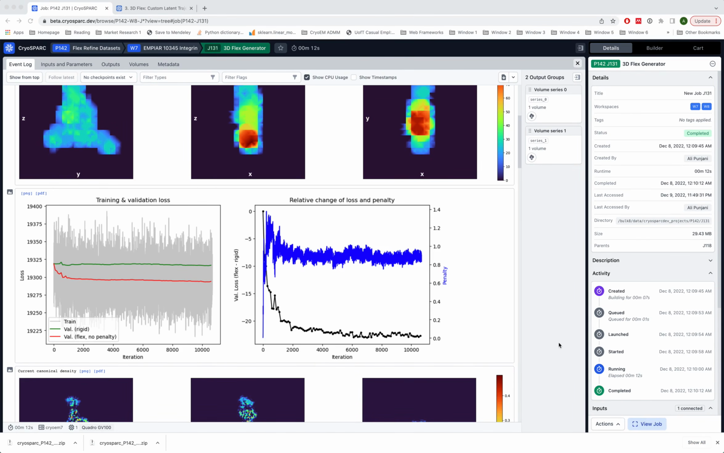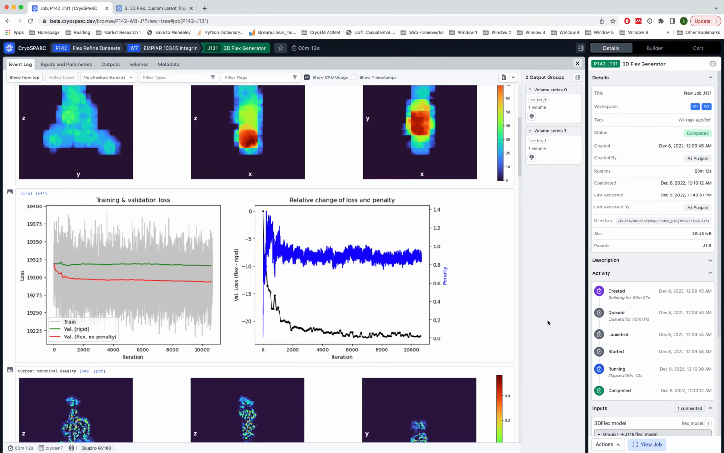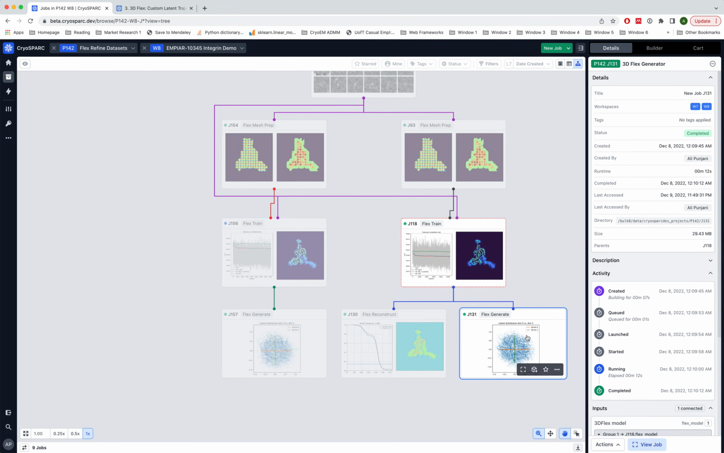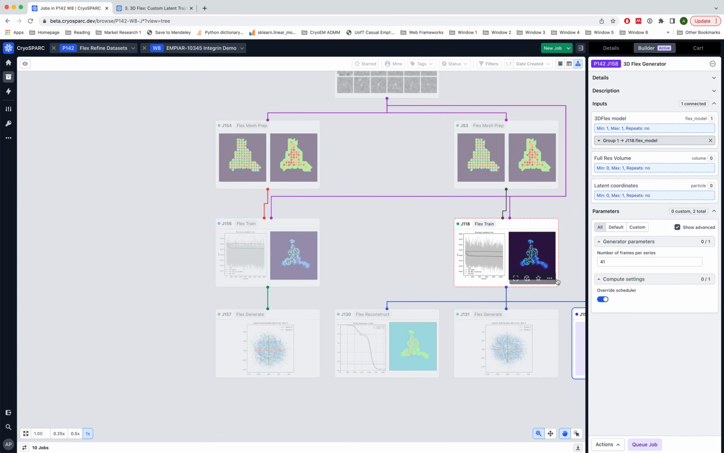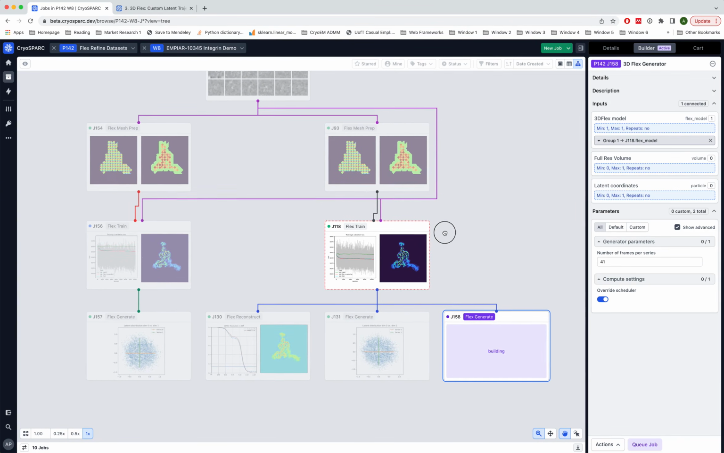Now that we've seen the output of the generate job, I'll just quickly describe a slightly more advanced use case for the generate job. I will clone this job, and we can look at the job builder for job number 158. We can see that there are two optional inputs, a full resolution volume, and we'll come back to this once we've learned how to use the flex reconstruction job, as well as latent coordinates.